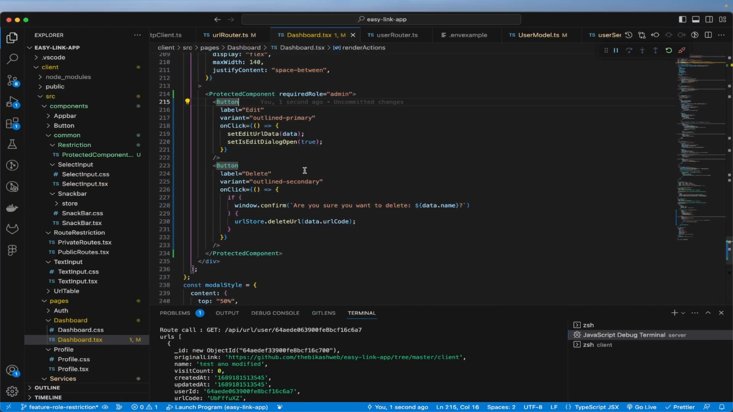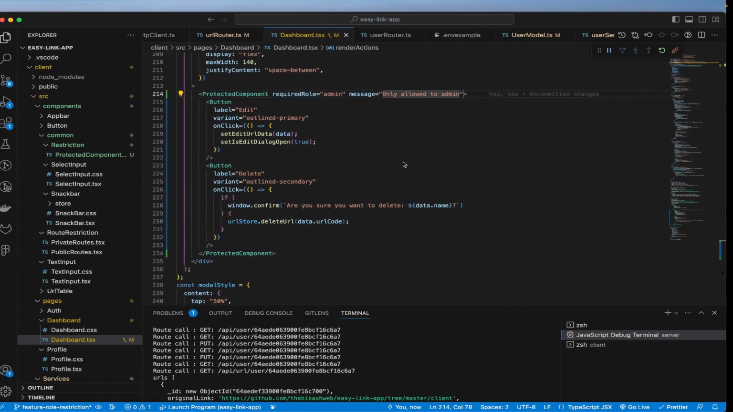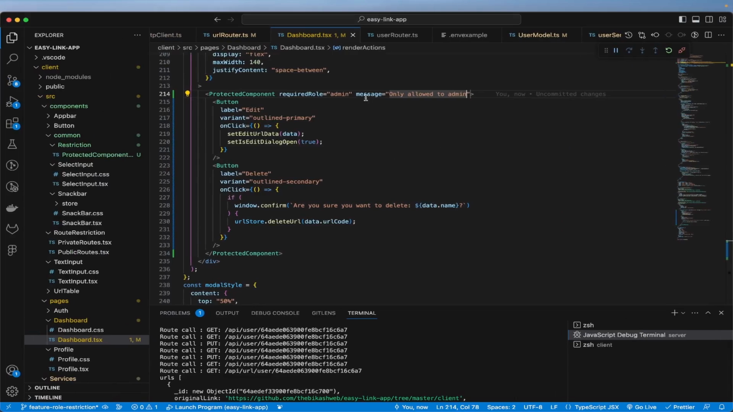And additionally, like I said, if we wanted a message here, so there's a message only allowed to admin, for example, if we just want to show this, you can see this is how this message will be shown. But sometimes you want to show a message, sometimes you don't, so that's why I had that option. So you see now these are the ways that you can restrict routes both in front end and back end.